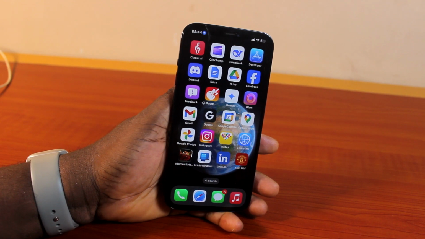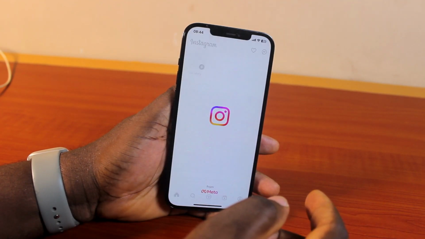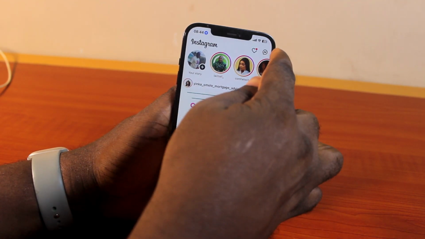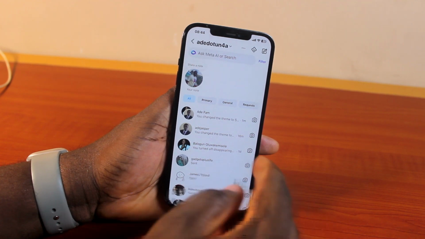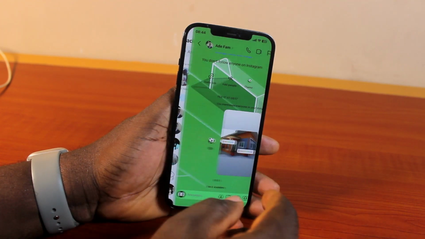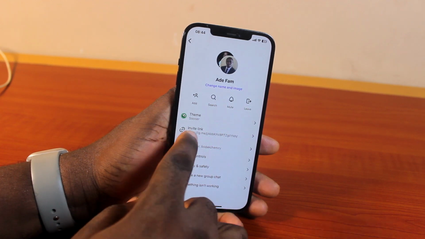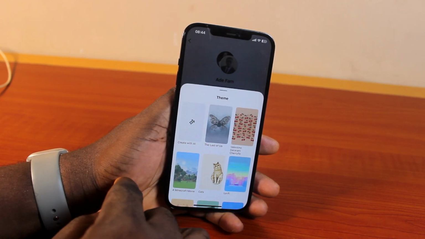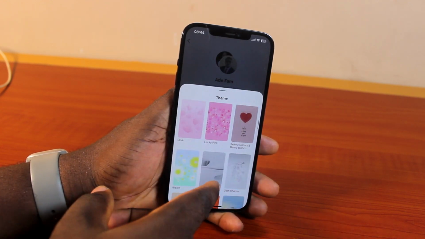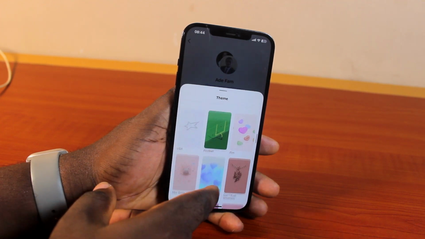Now the first thing you want to do is go ahead and open the Instagram app. Locate and click on the messenger icon at the top right. Then click on the group chat name. Click on the profile name again. Locate and click on theme. Once you've selected theme, then you want to go ahead and choose the Instagram default theme.